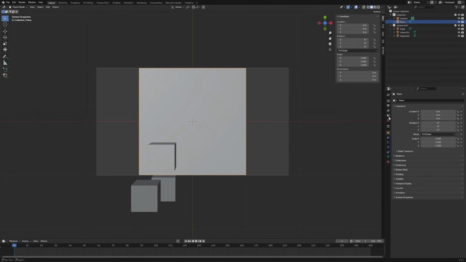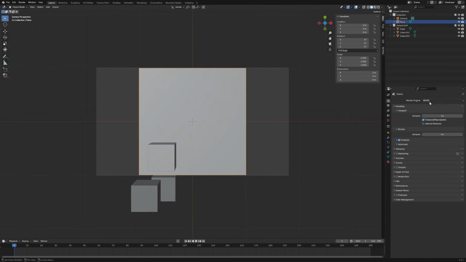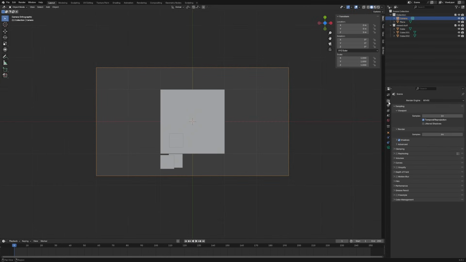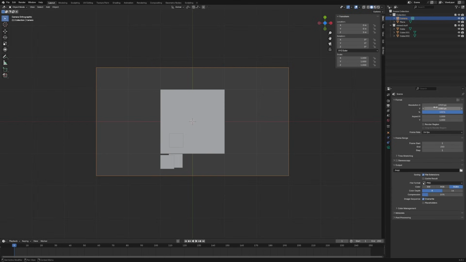And let's check this. Go to camera settings. It's right here. Just kidding. It's right here. Nice. And then orthographic. And let's make it square. And then I'll do 1920 by 1920.